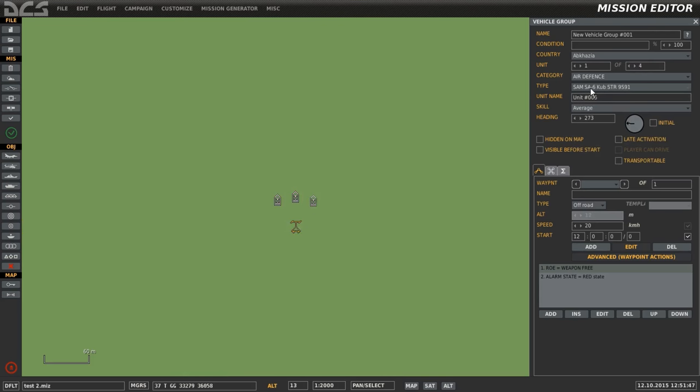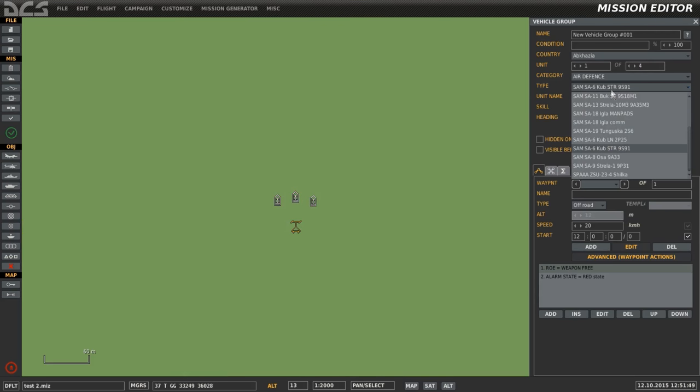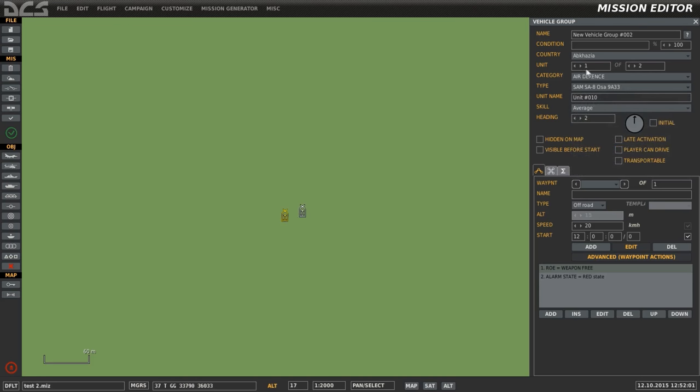This is an SA-6 group, and as we're able to see, it uses a combined search and tracking radar and launchers. So this group is somewhat simpler. And finally, we have the SA-8 Gecko. These are capable of operating in standalone, as would be an SA-15 Tor.